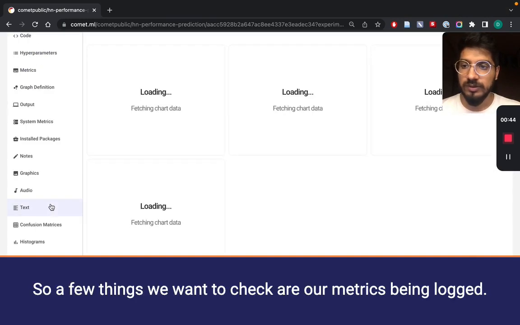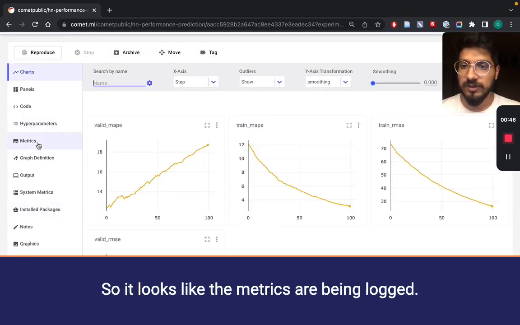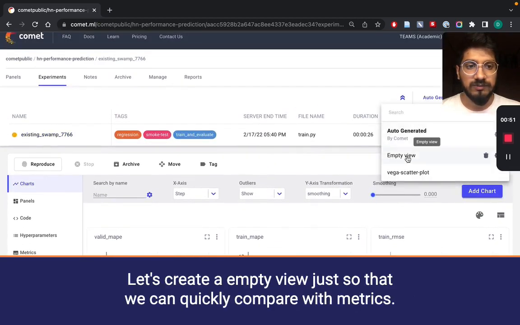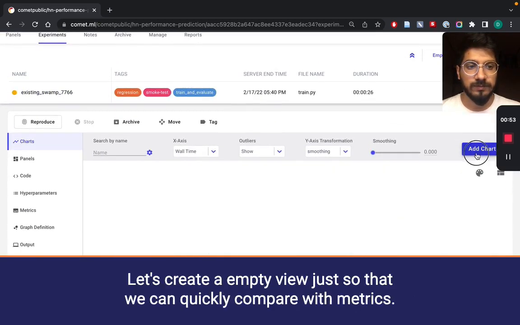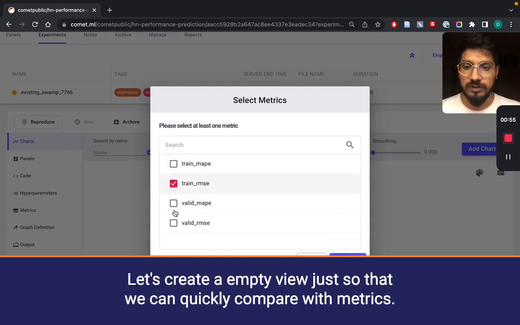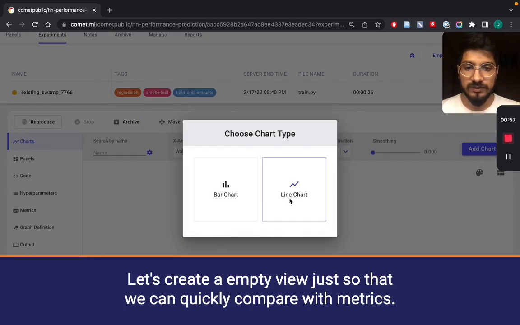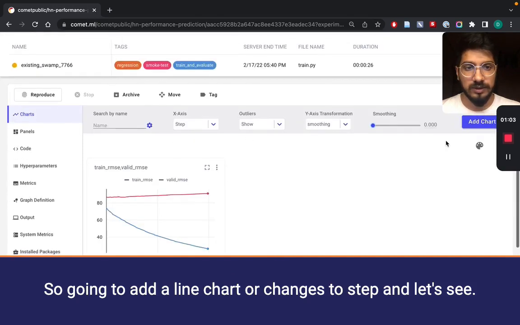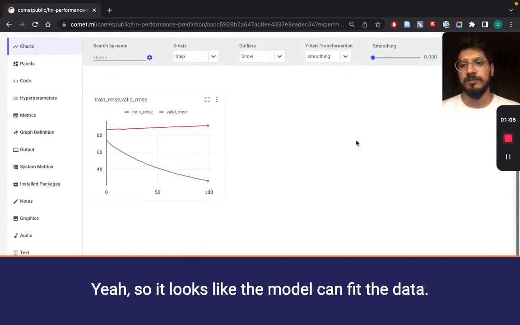A few things we want to check are whether our metrics are being logged. It looks like the metrics are being logged. Let's create an empty view so that we can quickly compare these metrics. We're going to add a line chart, change this to step, and let's see. Yeah, it looks like the model can fit the data.